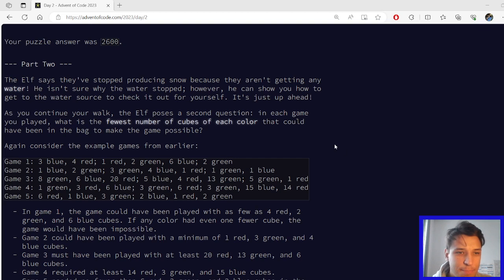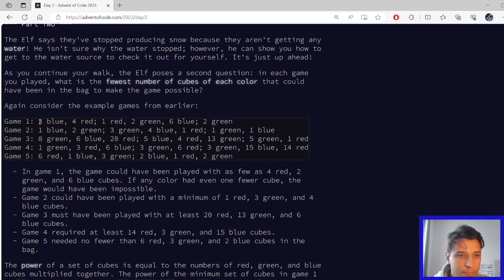Okay, for the second part, we want to know a slightly different thing. So we want to know the fewest number of cubes of each color that would have allowed the elf to show us the corresponding samples. So for the first game, the first sample tells us there must be at least 3 blue and 4 red. The second one tells us there must be at least 2 green, for example, and at least 6 blue, it turns out, and so on.